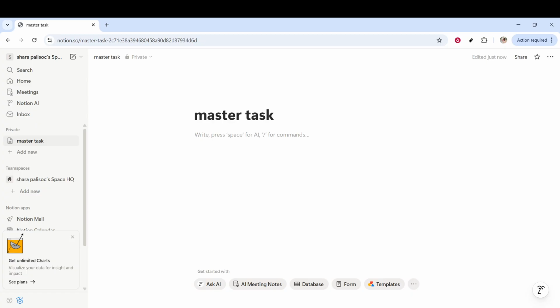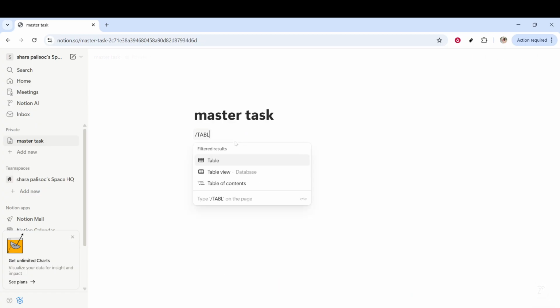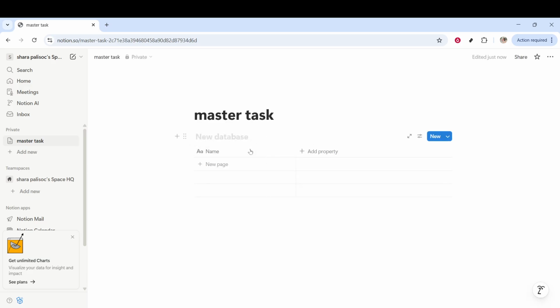Type /table, then choose Table, Full Page. The full page layout gives you more room to work and makes it easier to focus on your data without distractions. You'll see a few default columns. We're going to tailor them for tasks.